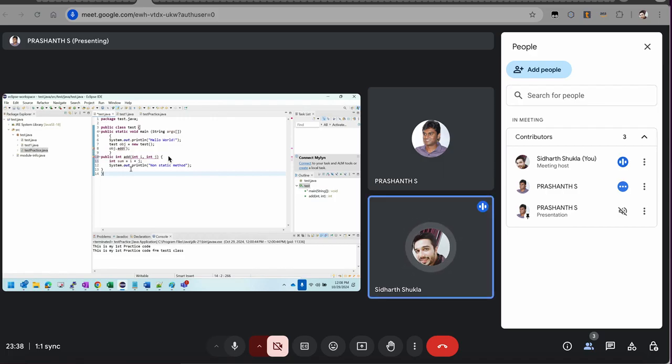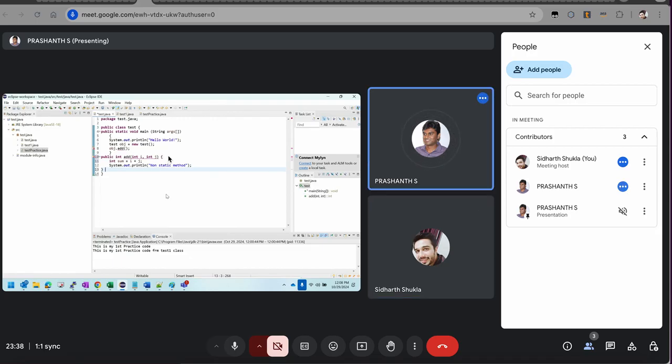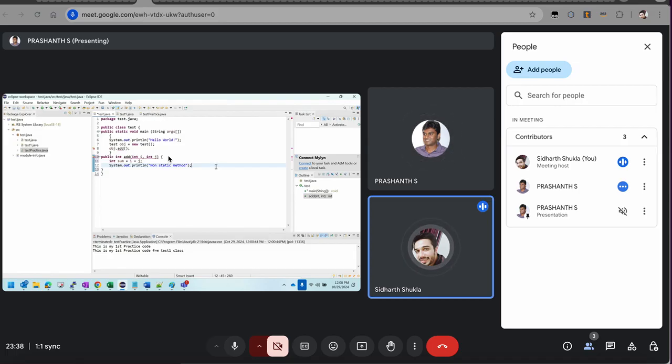Now let's return it, right? What will you return? You will return it. Return should be outside the brace here, right? Always outside. Okay, just try to return outside.